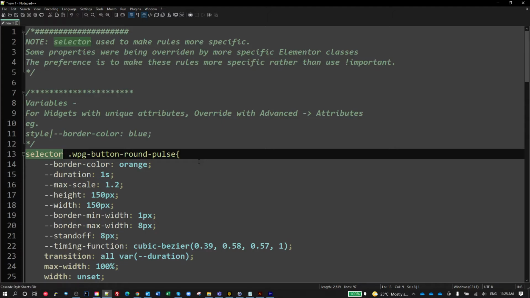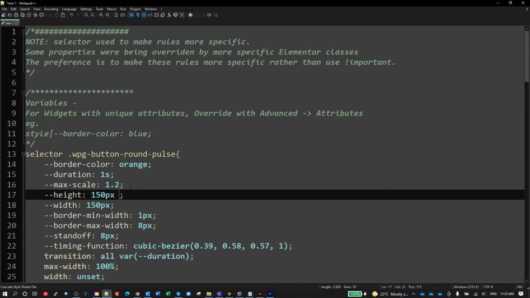I prefer doing that rather than making things important, like the important keyword. The important keyword, in my view, should very rarely be used because it interferes with CSS hierarchical precedence, which is not good practice in my view. So I would rather make the rules more specific so that it applies because it's more specific rather than trick the browser into thinking it's more specific with the important keyword, if that makes sense.